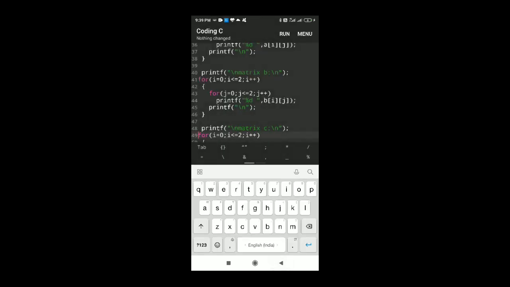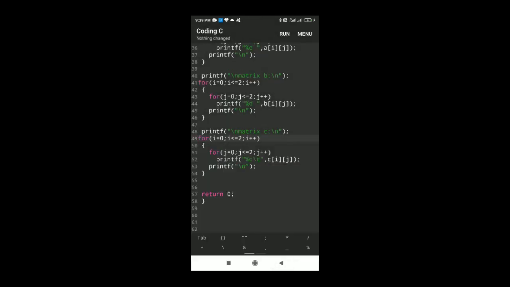So I hope with this you all are able to understand the concept of multiplication of matrices, the approach which we have followed, and the program for the same also.